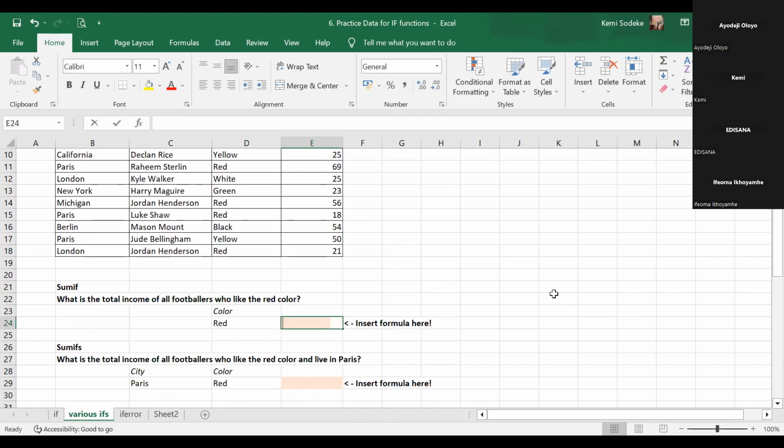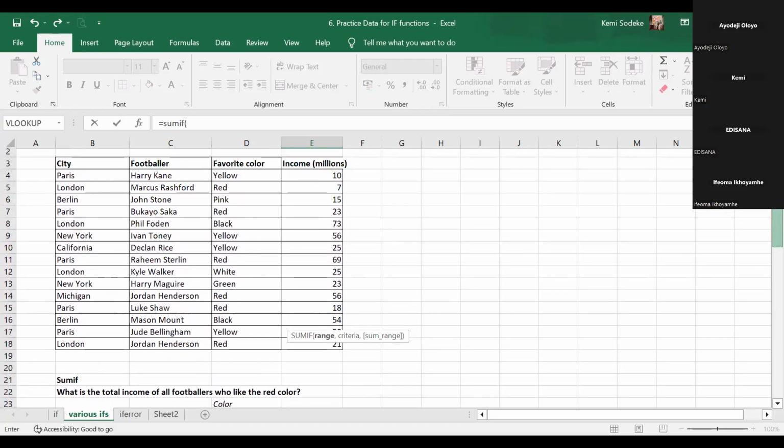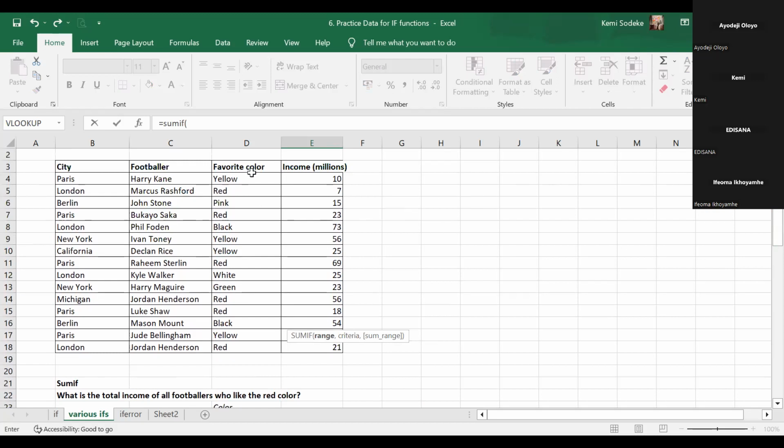So if we start with equal to SUMIF. We're saying sum it if this condition is met. When we start at SUMIF, you open a bracket and it asks you for the range. That is, what's the range for your criteria? Our criteria here is red, and our range for criteria is where the favorite color is. You can either select with heading or not, it doesn't really matter.